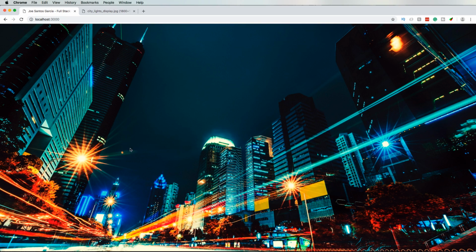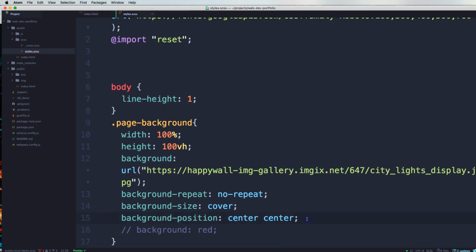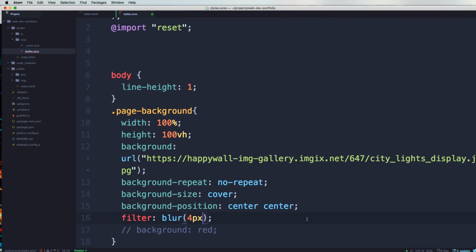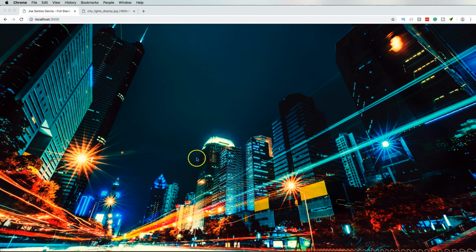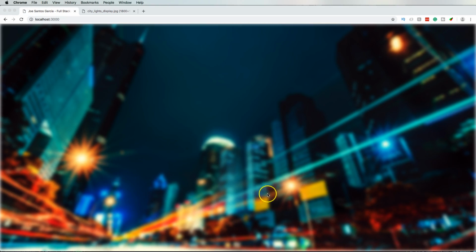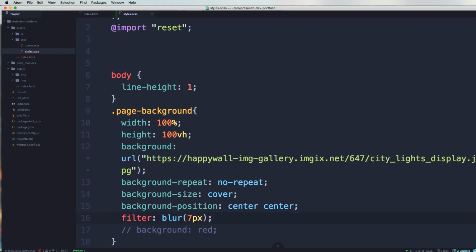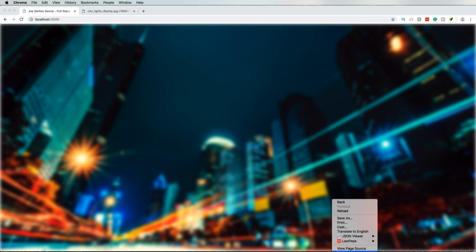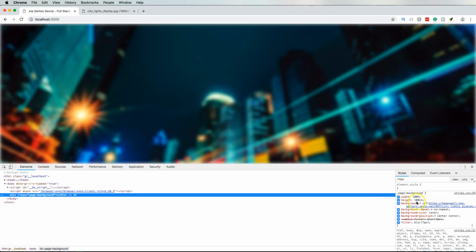So this is how the image looks. Now the next thing that we're going to do is put some blur on it. Okay, and then now we're going to come here, put in a filter, blur, let's say 7 pixels, save that. See how this looks once it refreshes. Okay, now let's see if we make this a little bit more blurred than that. So come here and just scroll up until you get the effect that you want.